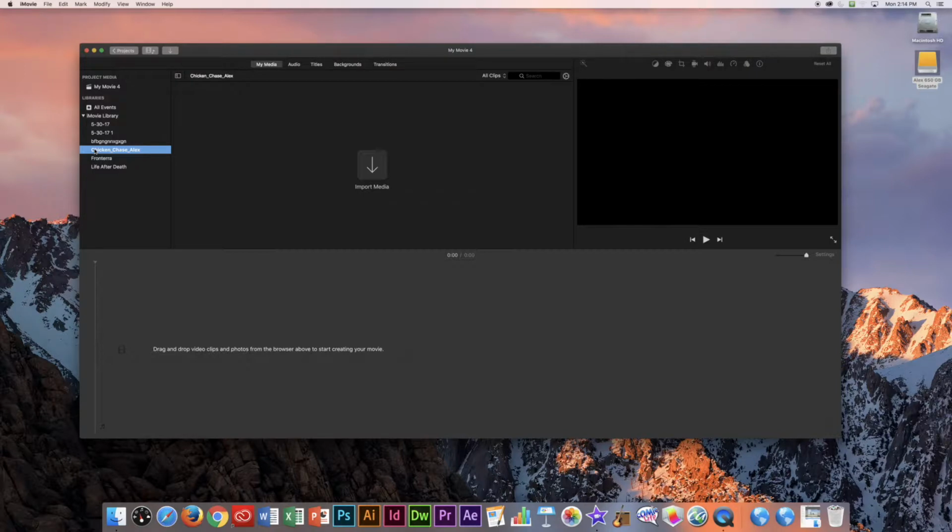But in many cases, iMovie was already used, so you should see some other projects on there, and don't worry about that. So I made my new Chicken Chase Alex event. You see this big Import Media button. It's in this panel here. This is where our media resources are going to be. I'm going to go ahead and click that.